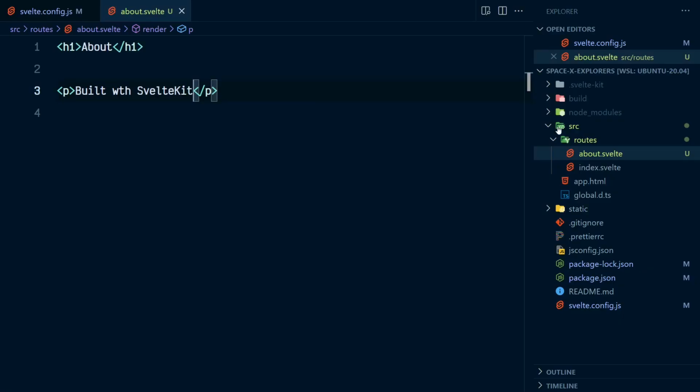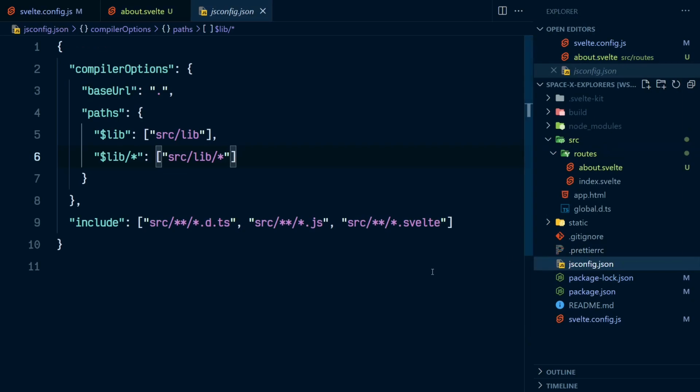Now I'm going to create a basic header component which will allow us to navigate between the about page and the home page. I'm going to create that in the source lib folder, which doesn't exist yet. If we go down to the JS config here, we can see that the lib path has been aliased for us. So this means anything I create in the source lib folder, so it could be lib/components, will be aliased just to lib for us.